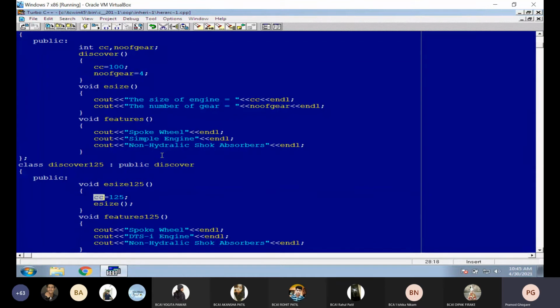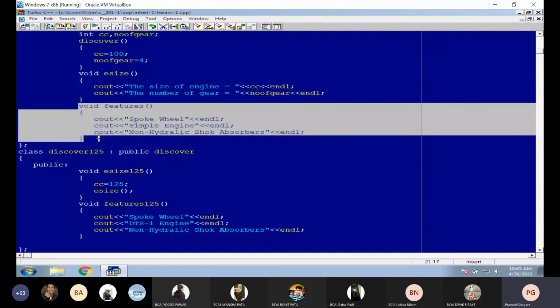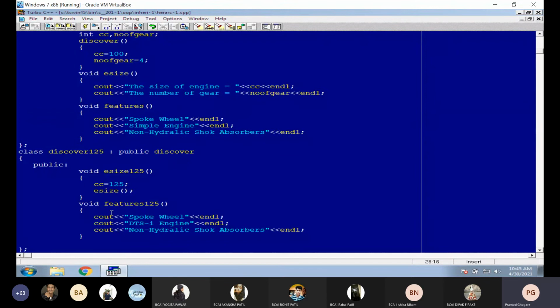We are just setting the value of cubic capacity of that particular bike and calling the function. But for the features, we are having different features. That's why we are using another function. Okay, we can say that this function is accessible here, but we are having some different property like DTSI engine. So we have written a separate function. Even though this function is accessible in this class, we have to write one more function because we want a different function from the base class.